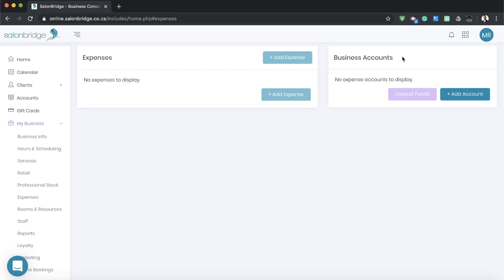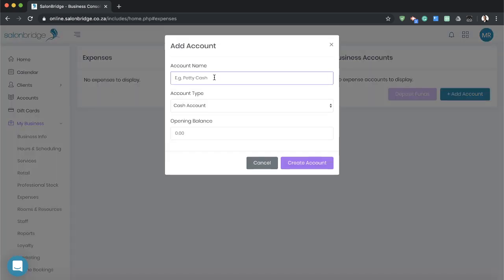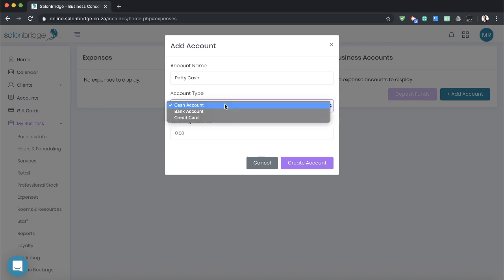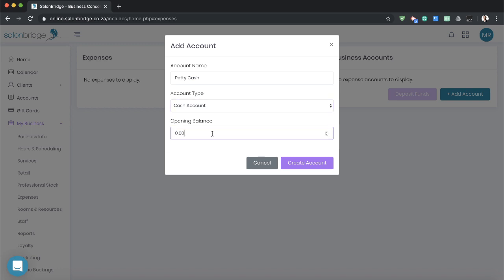So to do this practically, I will create an account. I'm going to call it petty cash. And this is going to be the money that sits in my drawer at my salon, for example. I'm going to choose the account type, which is going to be a cash account, but you can also say that it's a credit card or bank account. And I'm going to make the opening balance 500 Rand.